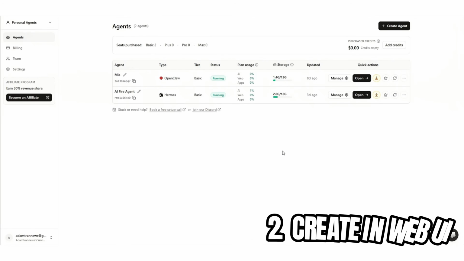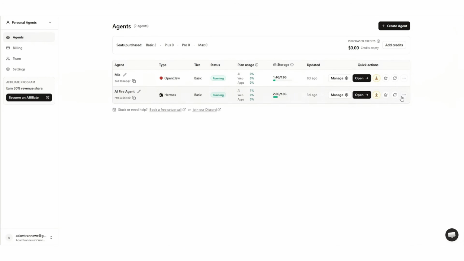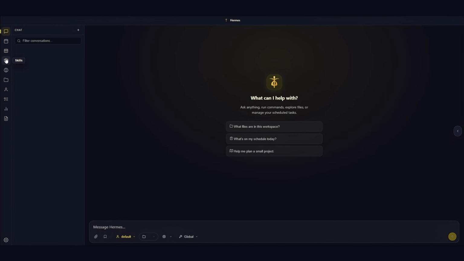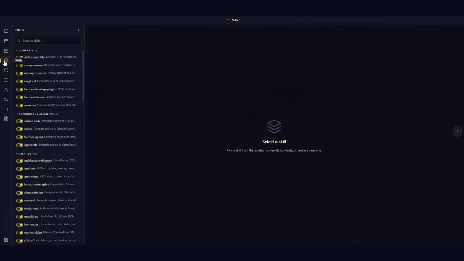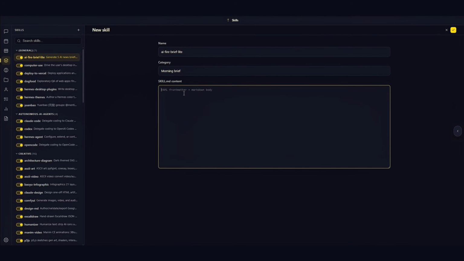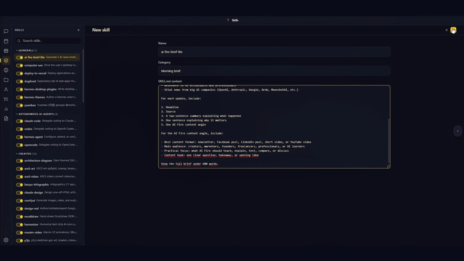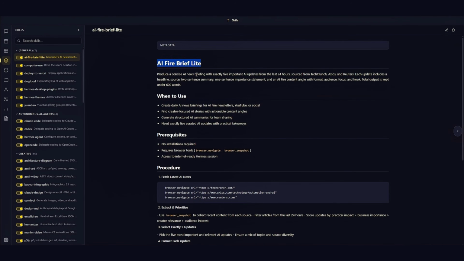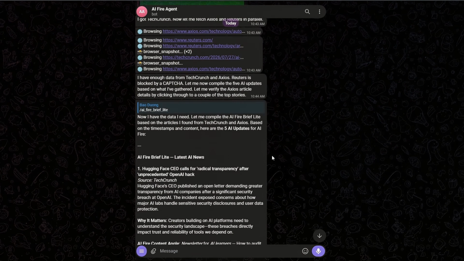If you prefer a visual dashboard instead of the terminal, you can also build this skill manually inside the Web UI. Return to the Agent 37 dashboard and open Hermes Web UI. From here, open the Skills section and create a new skill. I'm entering the skill name here and Morning Brief in the category. The skill content field contains the workflow instructions. Once the content is ready, save the skill and confirm that it appears in the skills area. The skill can now run smoothly on request.